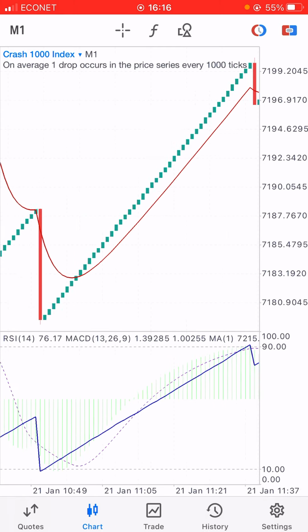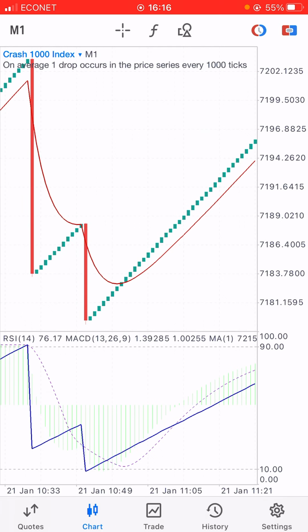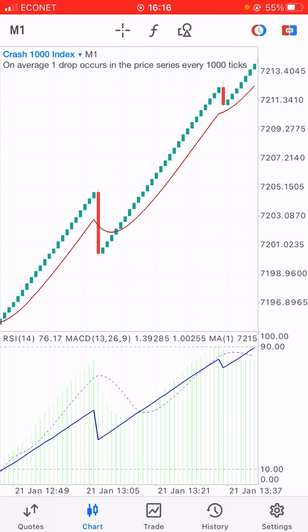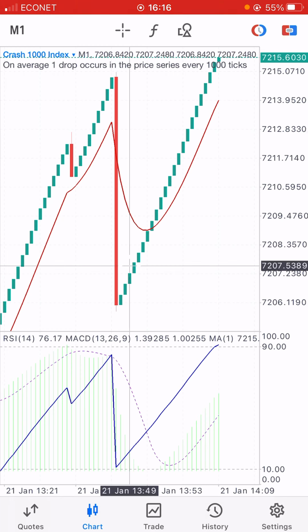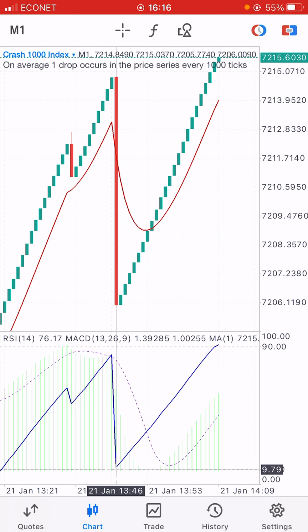All right, let's get into when do you buy and when do you sell. Since we are on crash, we want to look for buy opportunities, and buy opportunities are as simple as this. You buy when your blue line right here reaches level 10, something like this, right? This is where you enter your buy. So it'll be soon after a falling spike, and it reaches level 10 like this, right?